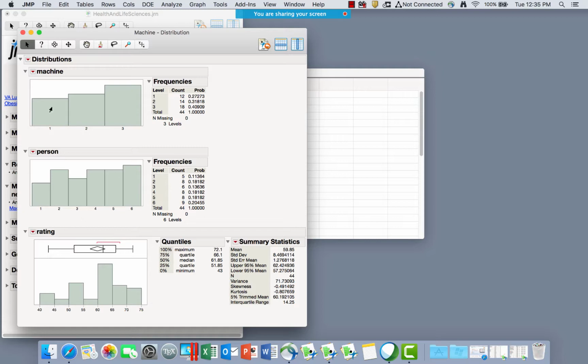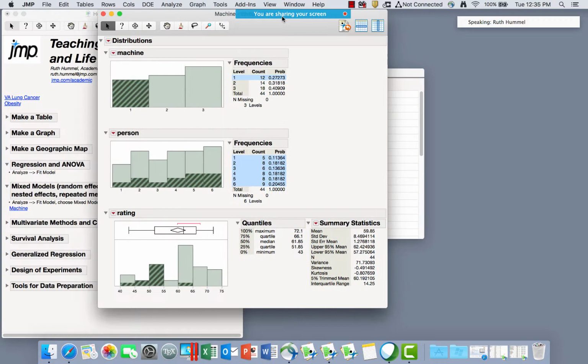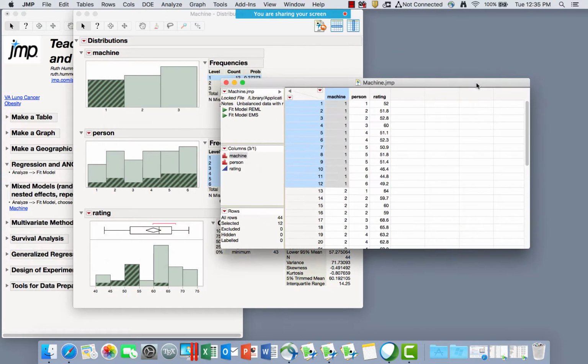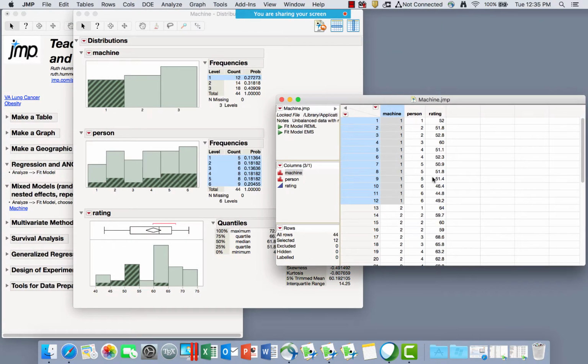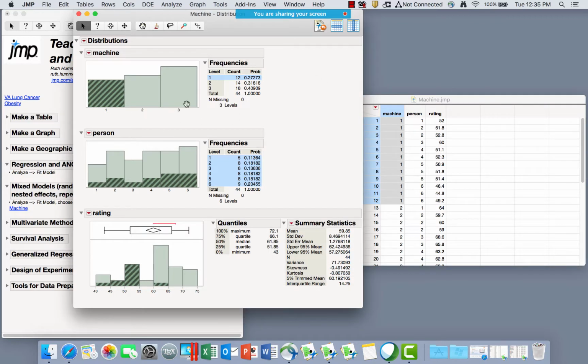When I click on something, again, everything is connected in JMP. So I can see that when I click on machine 1, it highlights machine 1 back in the data table and also in everything else that's open. So I can see that machine 1 was rated by all the people, but I can see that it was rated more times by person 6 than it was by person 1. So I can see some of the unbalance already. If I click on machine 2, again, I can see person 1 only rated it once, person 2 seems to have rated it 3 times. And if I click on machine 3, I can see that's the only machine that was balanced across person.